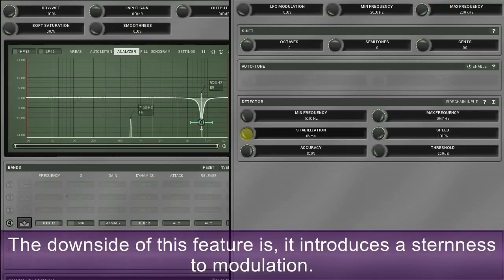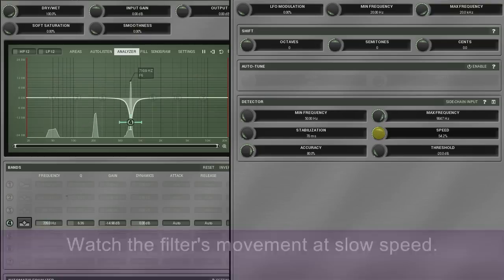The downside of this feature is it introduces a sternness to modulation. Watch the filter's movement at slow speed.